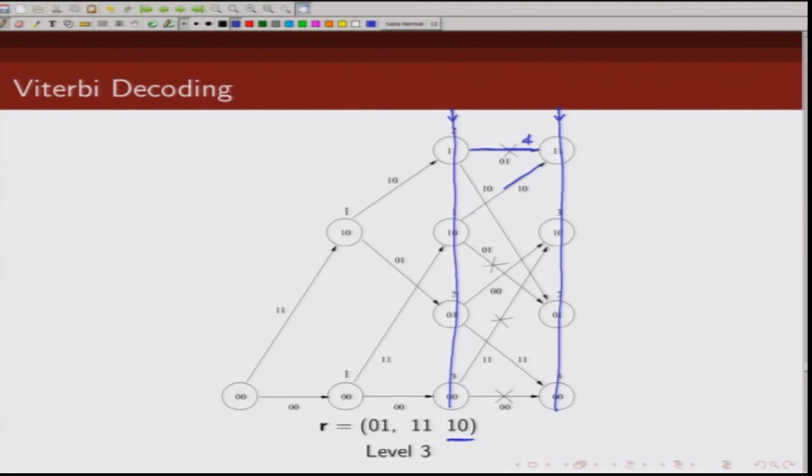Now, let us compute the path metric of this. Here the partial path metric was 1, and this was 1 0 and 1 0, so the Hamming distance is 0. So, corresponding to this path, the metric is 1. Now, which one is a better path metric, 1 or 4? This one is a better path metric. Why? Because the Hamming distance here is less, it is 1, whereas for this path it is 4.